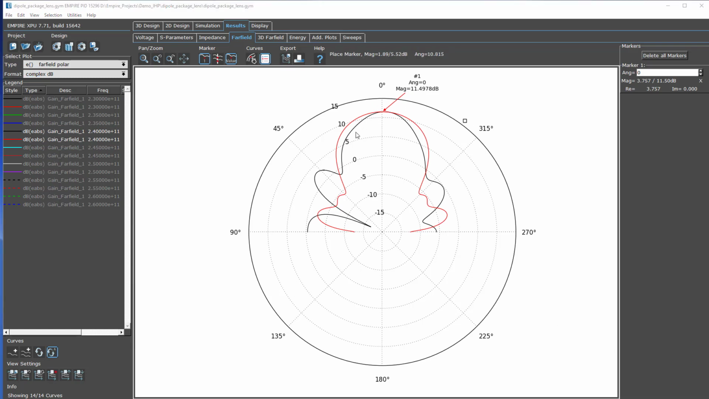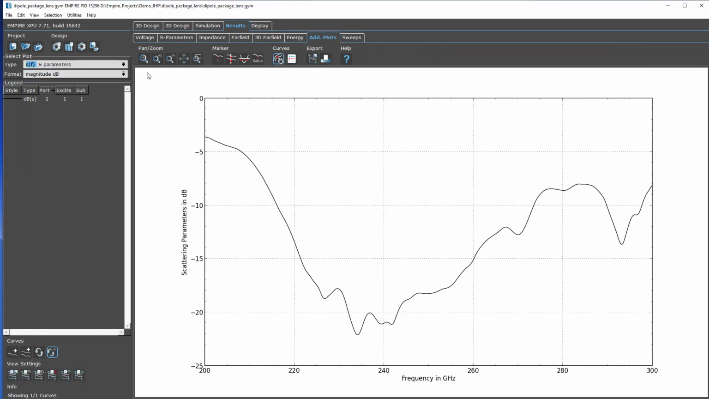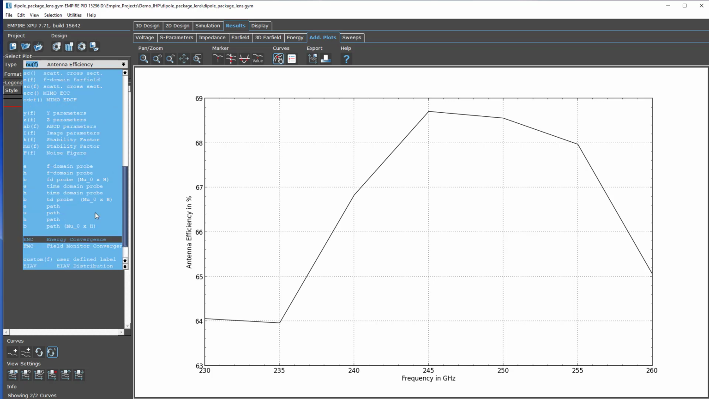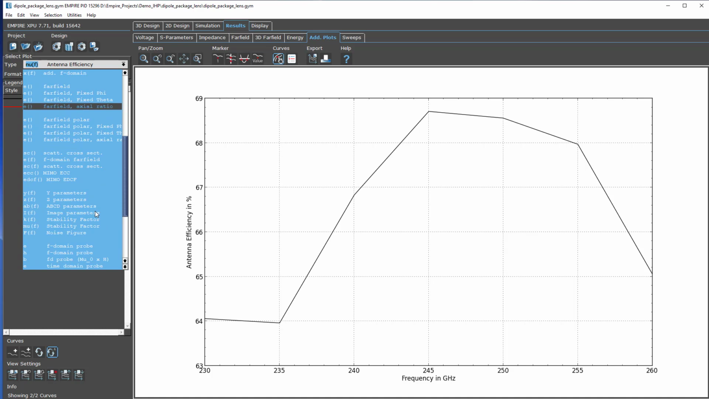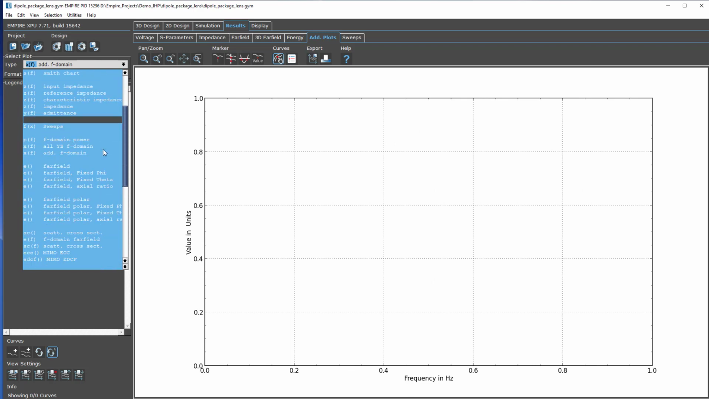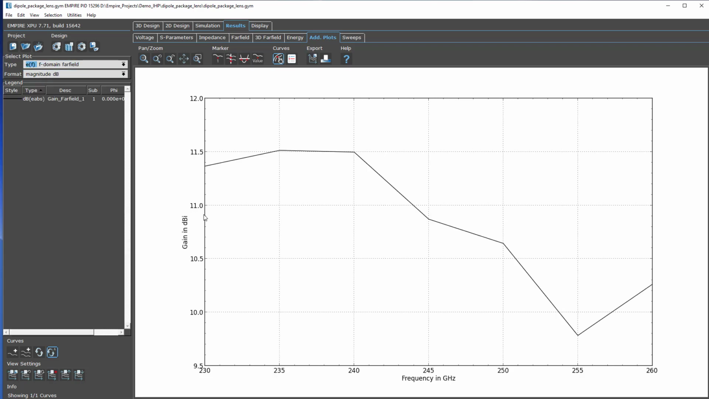So what else is of interest here? We can look at the antenna efficiency. So if we go to additional plots, scroll down, antenna efficiency, for every frequency point where an antenna calculation has been done, Empire also calculates the antenna efficiency and the radiation efficiency, that is the radiated power versus the power accepted by the antenna. Another parameter of interest could be the antenna gain versus frequency. Let me find that. It's not here. It is frequency domain far field. So here's the antenna gain in dBi as a function of frequency from 230 to 260 gigahertz.